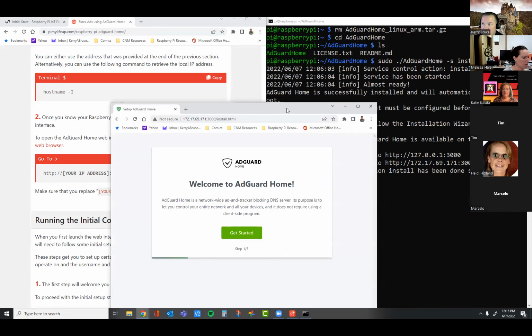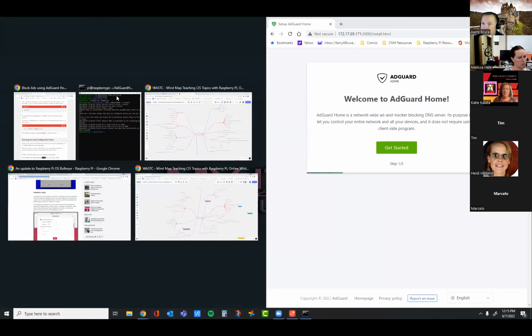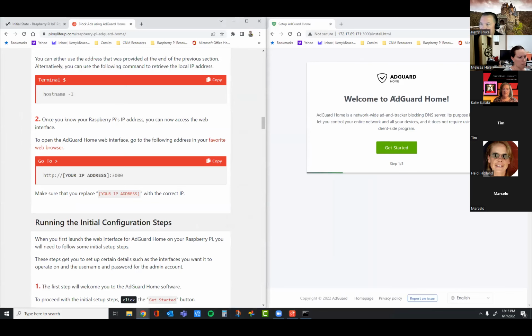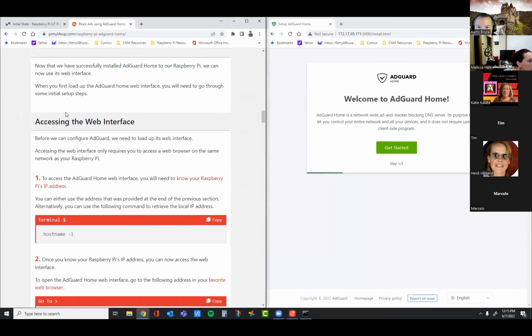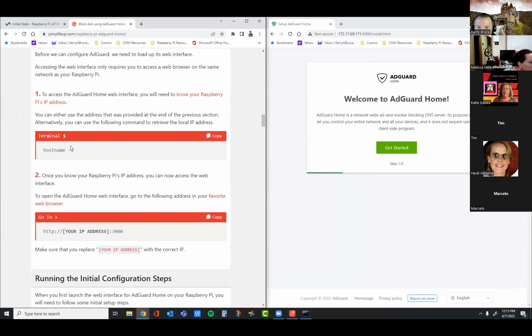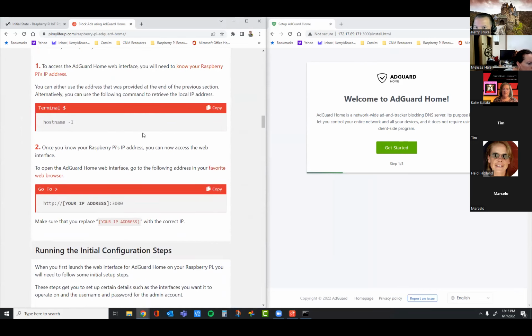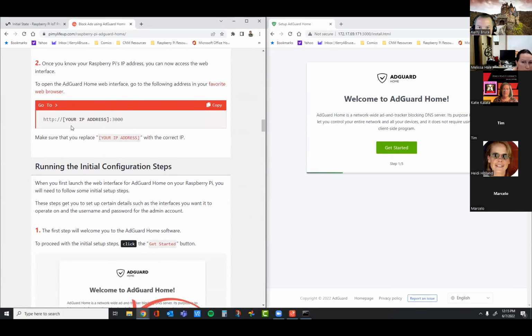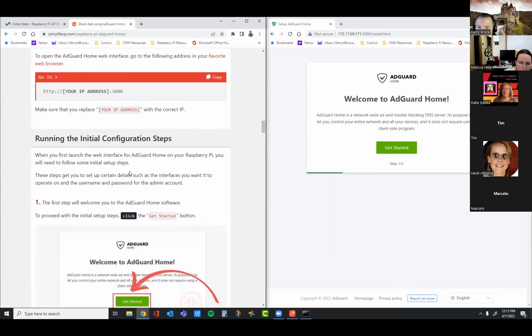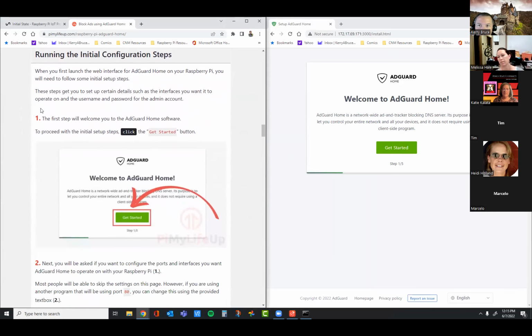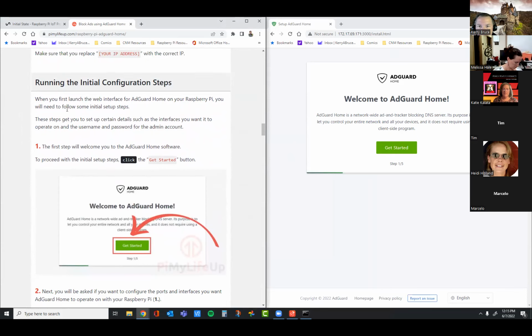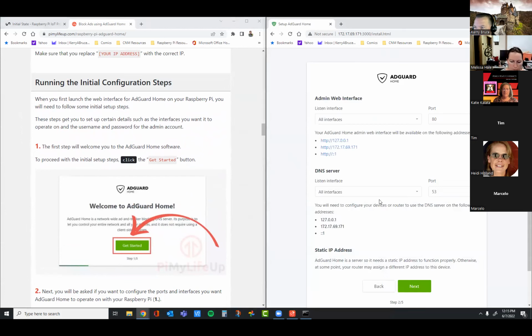So I'm going to leave that in the background and put this over the top of it. Right, so we've got Welcome to AdGuard, get started. Okay, so we're accessing the web interface. We did step 1, and we didn't need to do step 1 because it gave us the IP address, and we did step 2 to access the AdGuard home. Okay, so now we need to configure this AdGuard. We're just going to click on the getting started button.